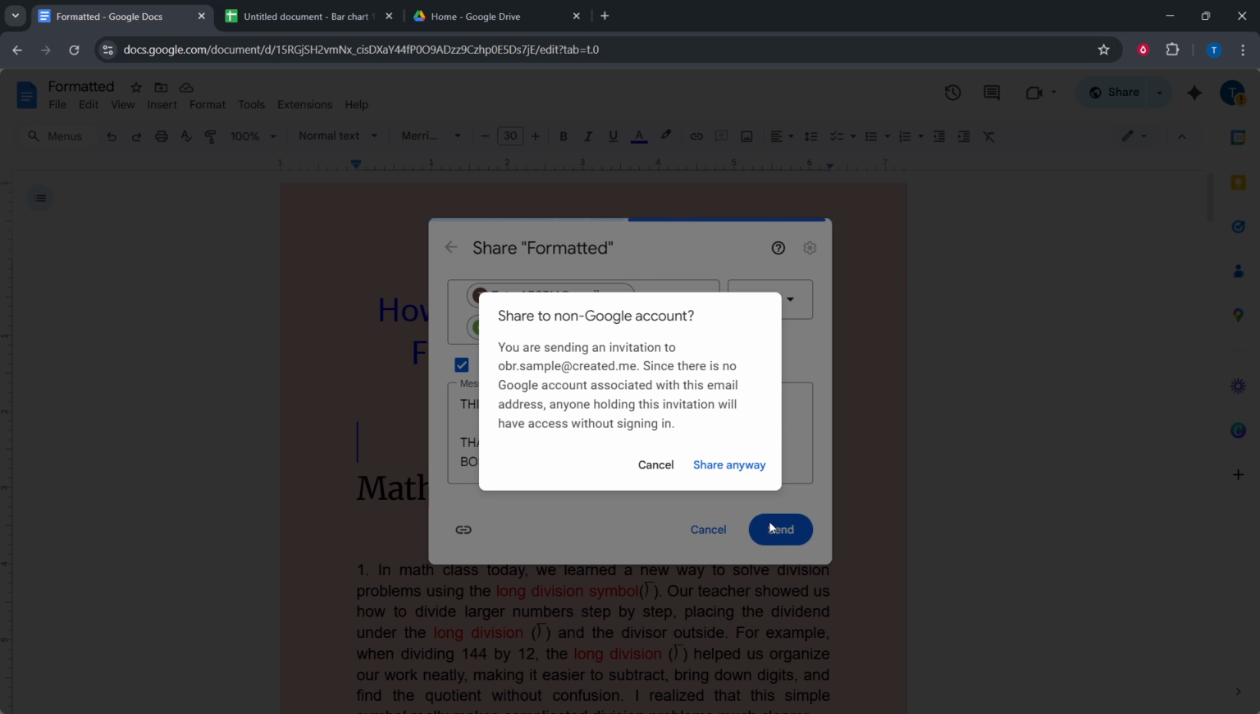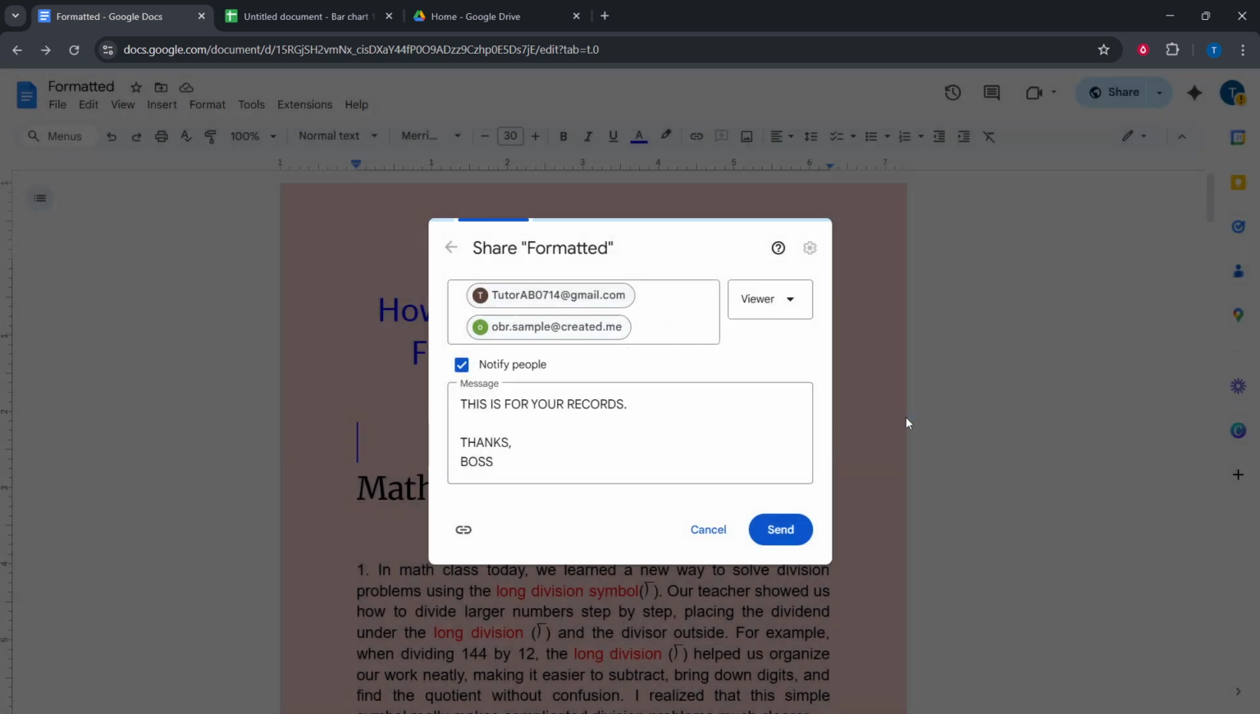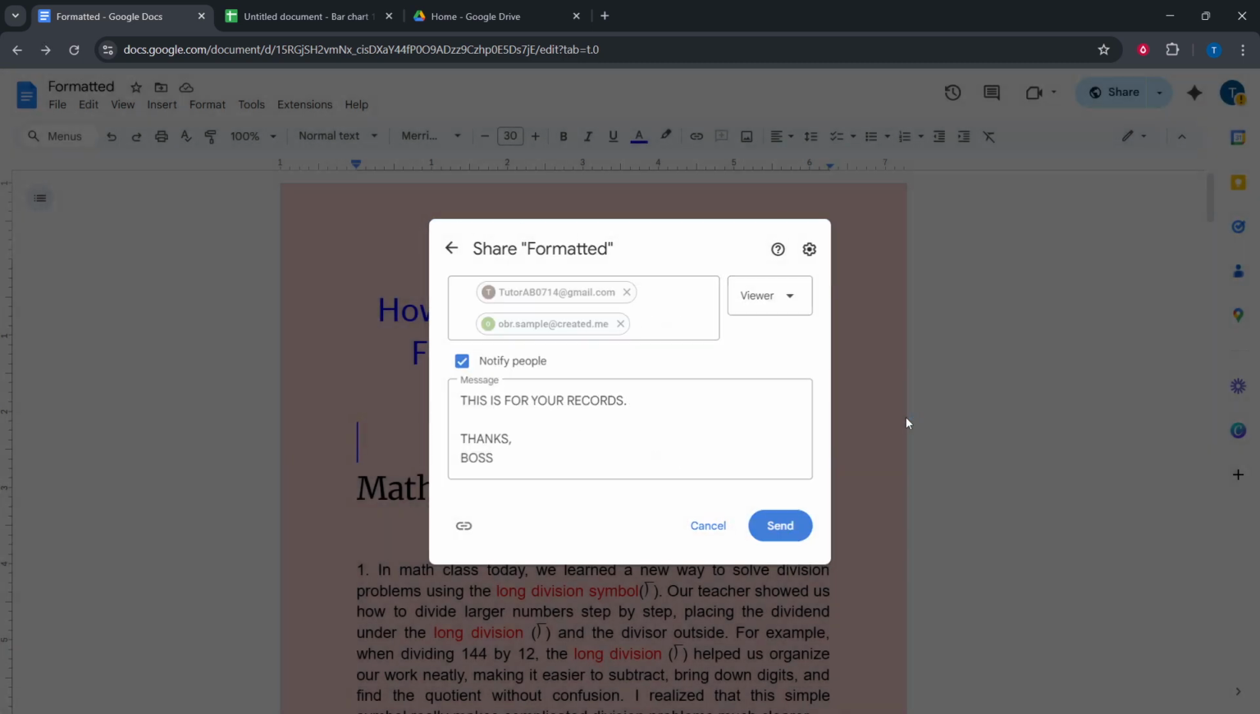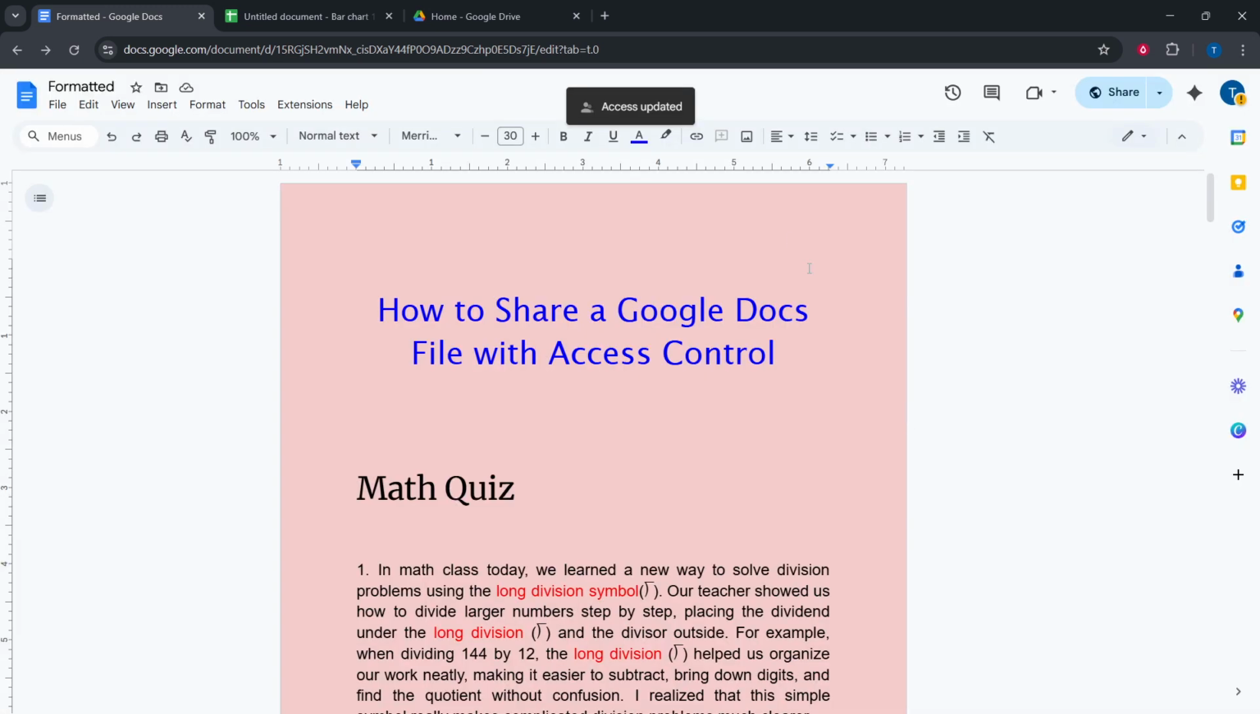That's it. Share, assign the right roles, lock down the two advanced options, and send or copy the link. With these settings, you collaborate efficiently while keeping your document secure and under your control.